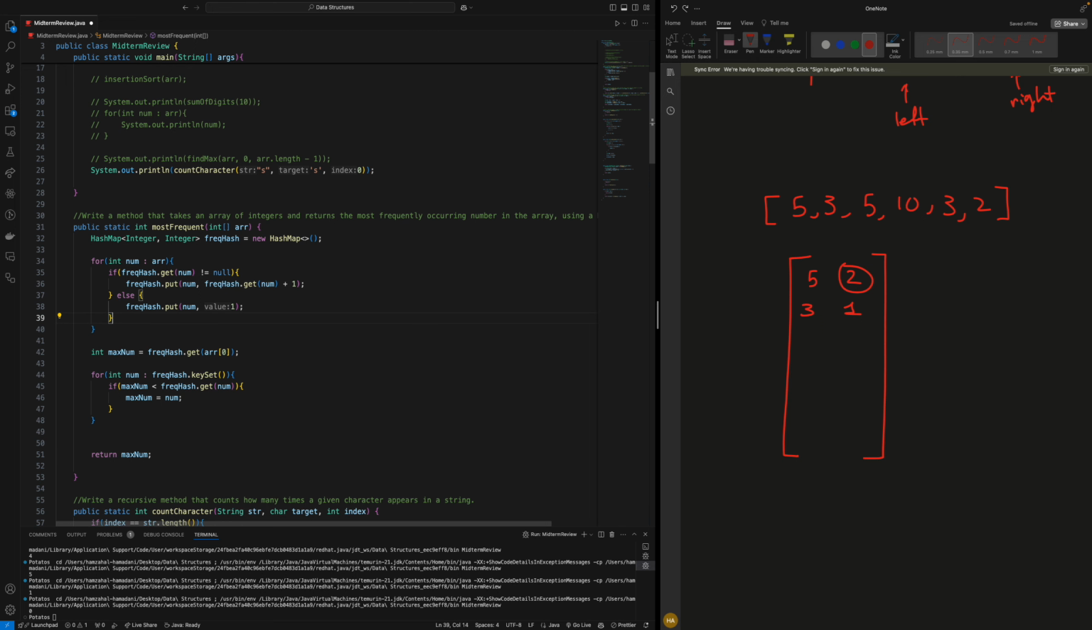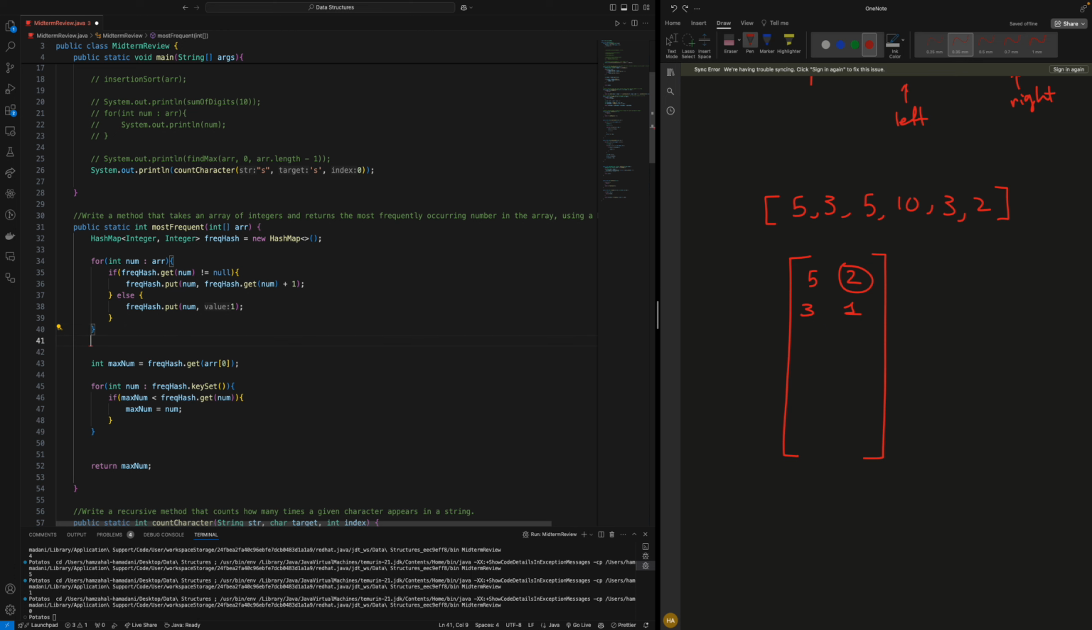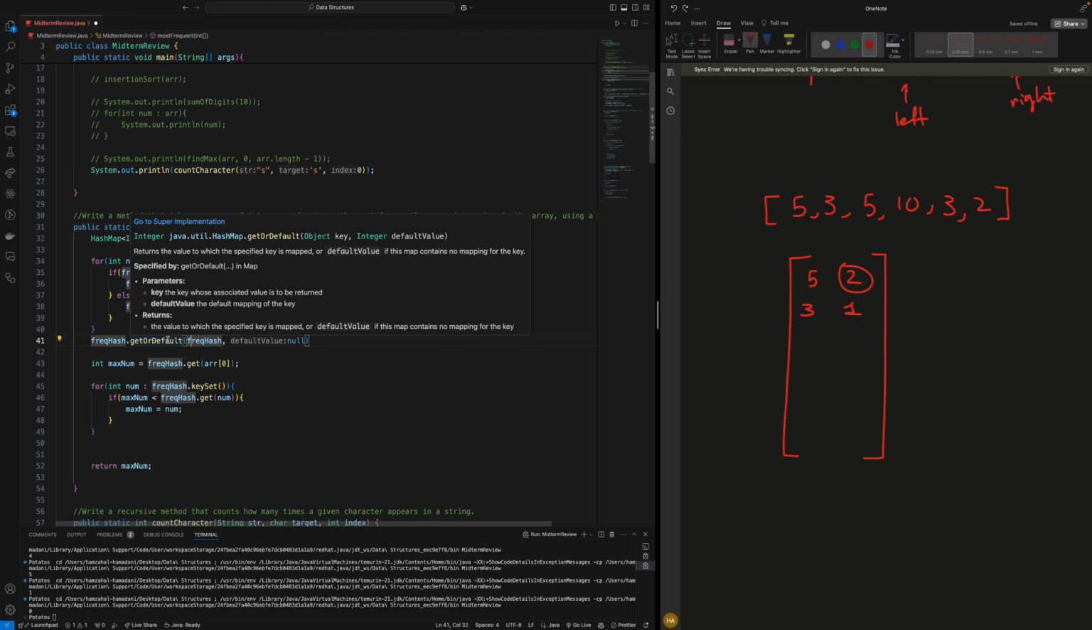I mean, this part, it's easy for readability. Like you could change it. There's something called getOrDefault, I think. It's frequentHash.getOrDefault. If you hover over it, it'll tell you how to use it. So the parameter is the key whose associated value is to be returned. So you'll pass a key, and the default value, the default mapping of the key.